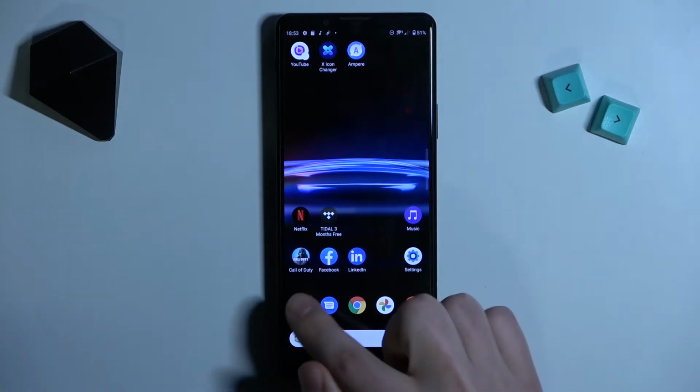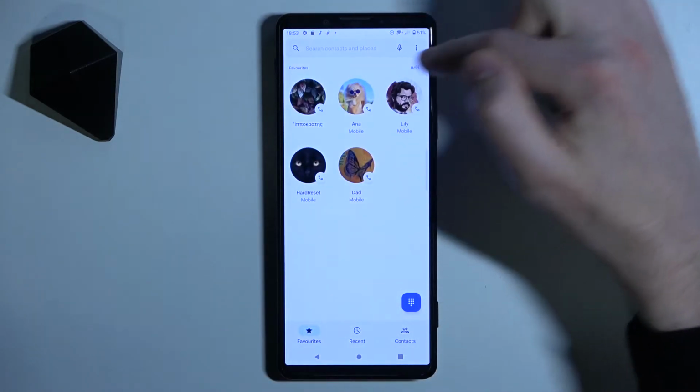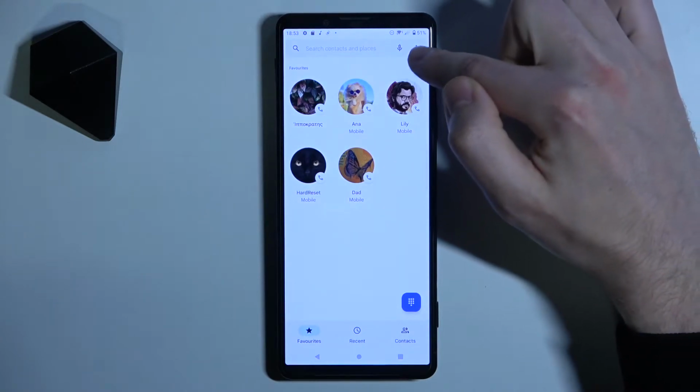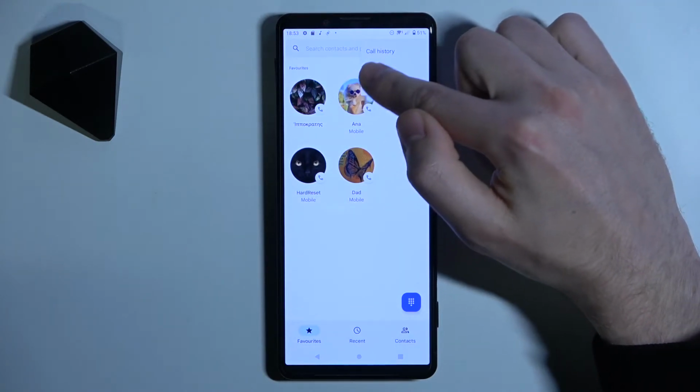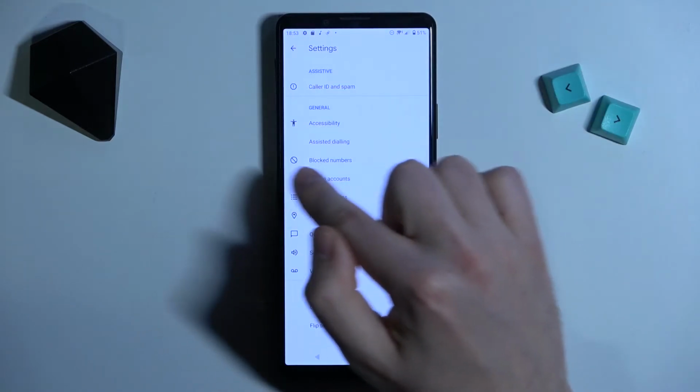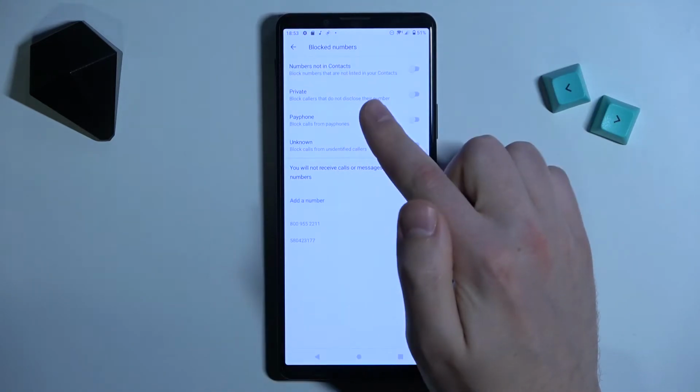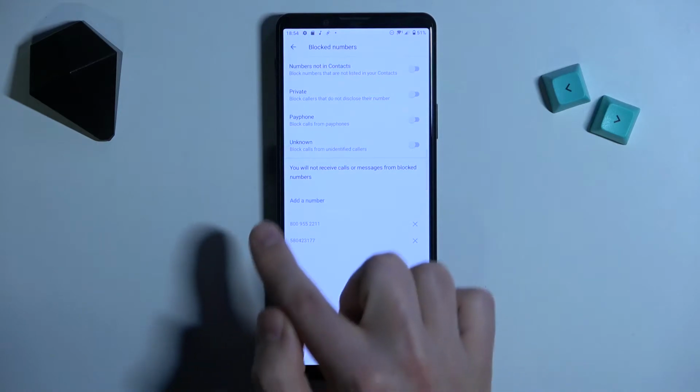Firstly, open your phone application. Then in the top right corner we've got three dots. Tap it and choose settings. Here we've got blocked numbers, and as you can see at the bottom, we've got two blocked numbers.